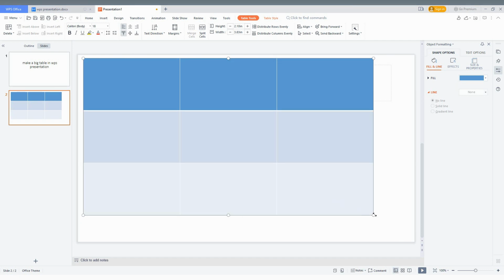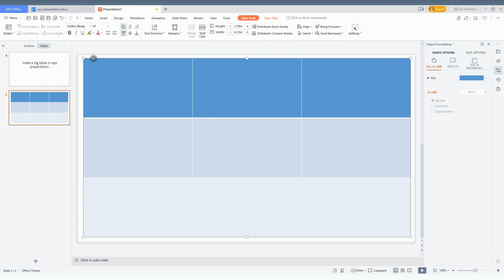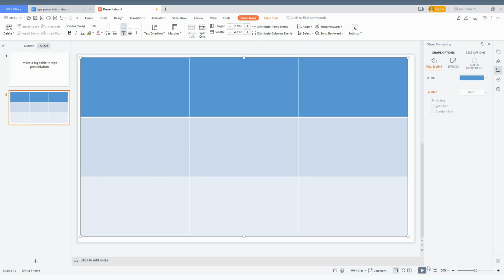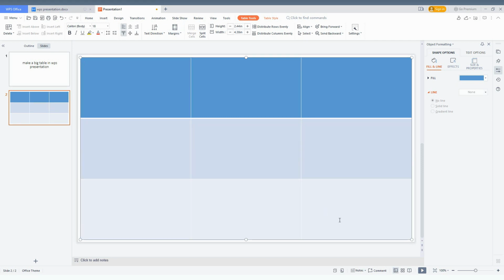And here is how you fill the table: just move the table to the top and drag from the side, so you will have a full table on your slide. So this is how you create it.